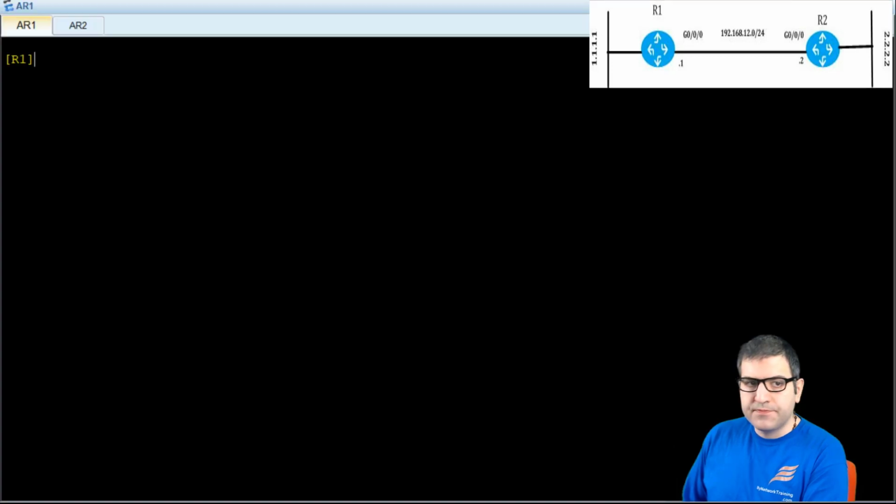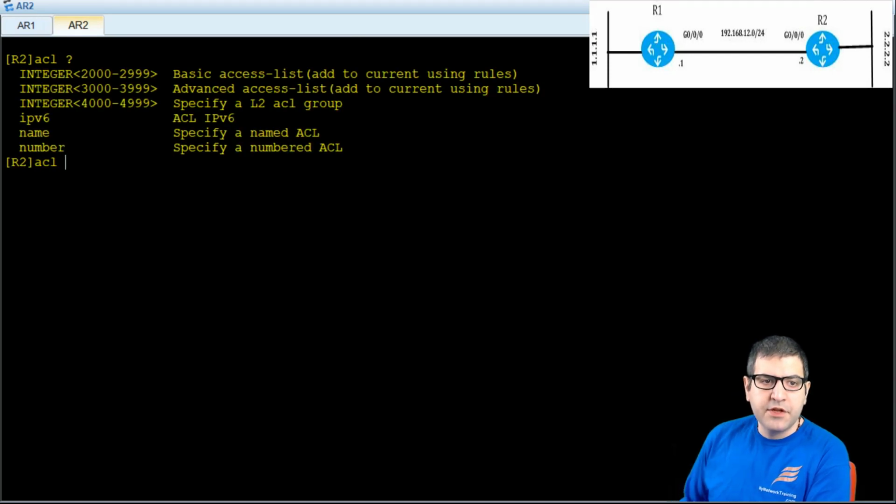Okay, so let's do that. We go to router 2. To create a basic access list, all you need to do is write ACL, access control list. And here you can see that for the basic access control list, you need 2000 to 2999. For the advanced, you write 3000 to 3999. We have also layer-two access lists, but that's not part of the HCIA track, so I'm not going to speak about it. And of course, you have the name and the number, but those reflect the basic and the advanced. And we have IP version 6, which is out of scope of this course.